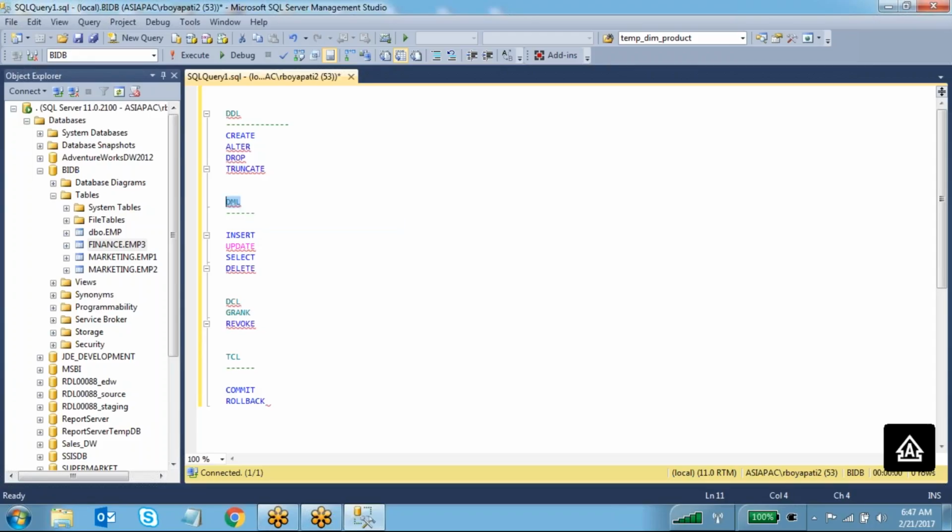Okay, DDL, DML, DCL and TCL. TCL means transactional commands. DCL means data control commands. DML means data manipulation commands. So you have to learn this by heart, because anytime you have to tell the answer.